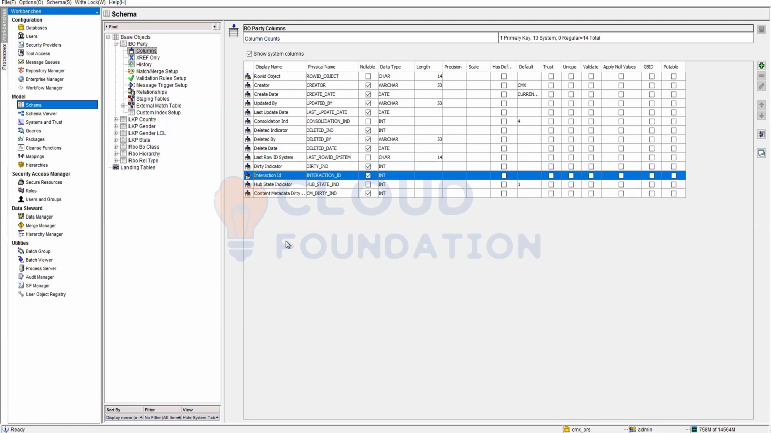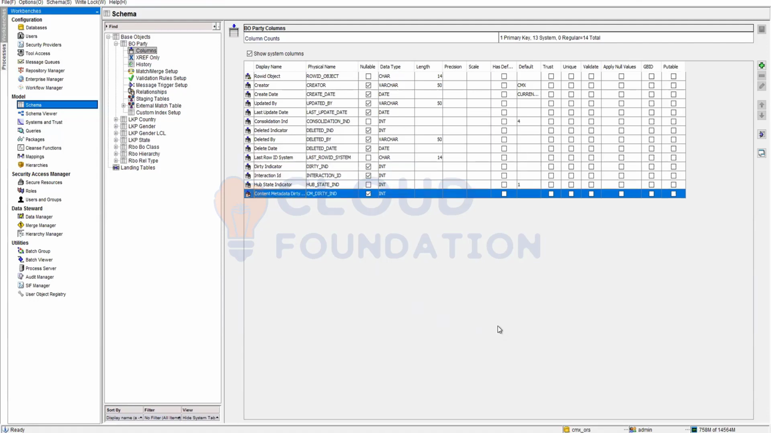Then the hub state indicator and content metadata indicator will be updated if we update the match rule, which in turn will impact the tokens which are already generated. So in that case, we have to regenerate the tokens and also synchronize the matching rule with the data. For that particular purpose, this content metadata indicator is populated.